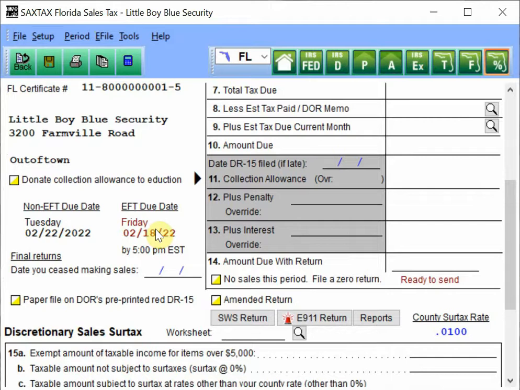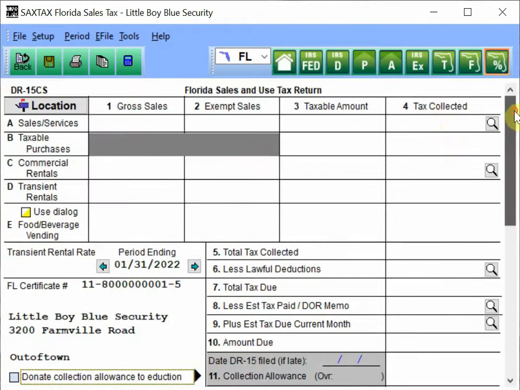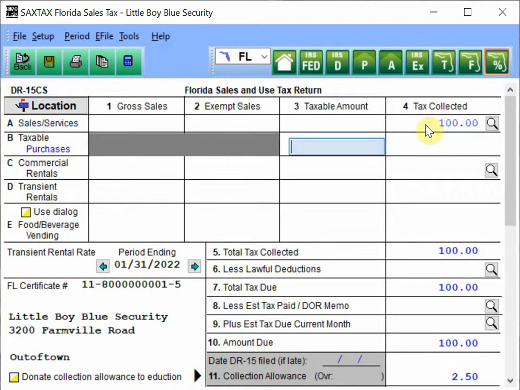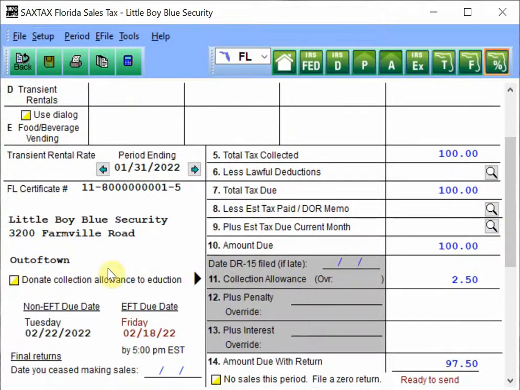Now, you might try to click on the Donate Collection Allowance checkbox, but it doesn't do anything. That's because some things don't work until there's data to work with. Drop in $100 in the tax collected column of line A. Now the estimated tax lines, if applicable, and the Donate Collection Allowance checkbox are dropped in correctly.